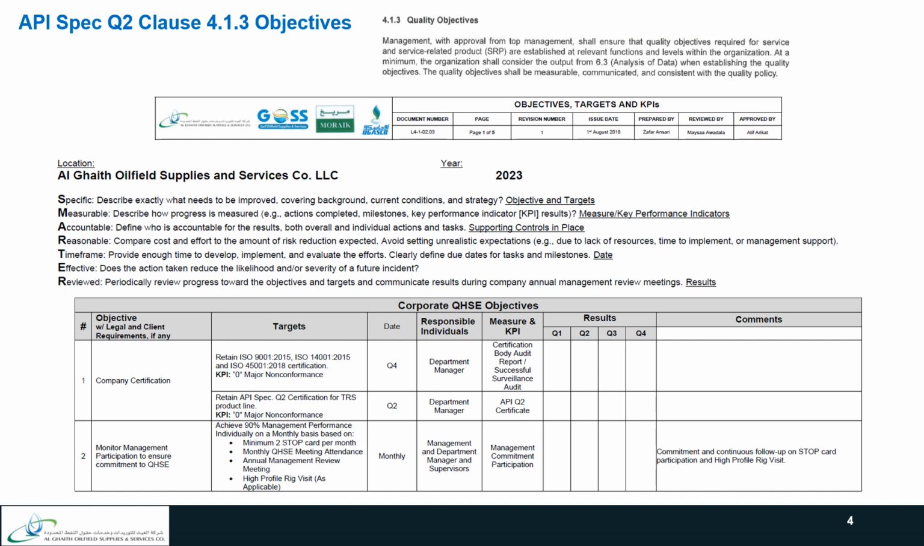API Q2 Clause 4.1.3 Objectives. Every year Ghaith and all its departments set its QHSE objectives. Examples of QHSE objectives are shown herewith. Item number 1. Company certification. Retain ISO 9001:2015, ISO 14001:2015 and ISO 45001:2018 certification. KPI to achieve is zero major nonconformance. Retain API spec Q2 certification for TRS product line. KPI to achieve is zero major nonconformance.